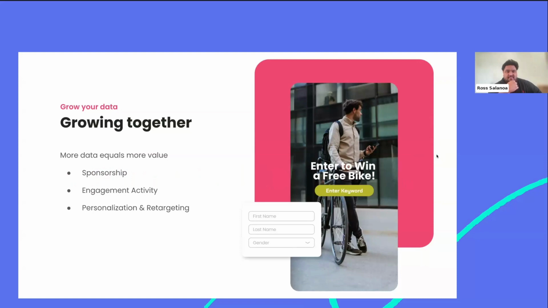Yeah, last year we were all about zero party data, and you probably saw that in a lot of our marketing campaigns. It's just being able to collect more data. More data means more value. The more value you're able to offer to those that you're sponsoring or those that are sponsoring campaigns, being able to make better decisions based on engagement activity.